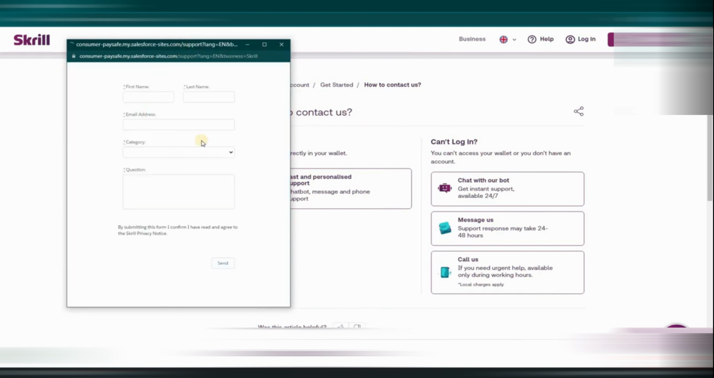So in this case, you just want to include that you want assistance in recovering or reactivating your deleted Skrill account.